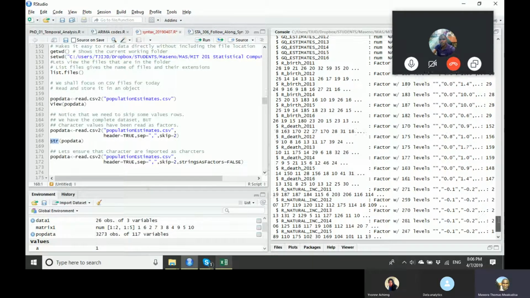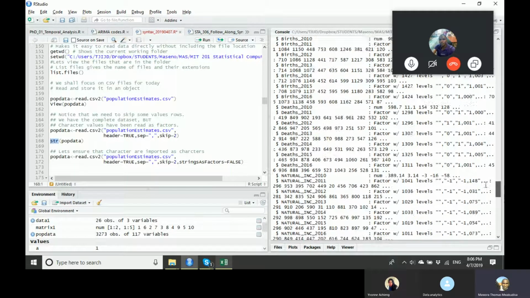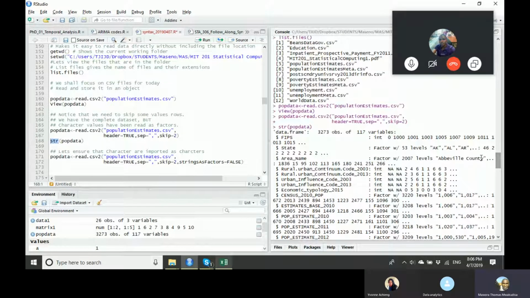Something has happened. Every character variable has been read in as a factor, which I have seen in many instances. There is a limitation to doing it like that. If, for example, you can see the estimate base 2010, it's factors, and it has 1006.